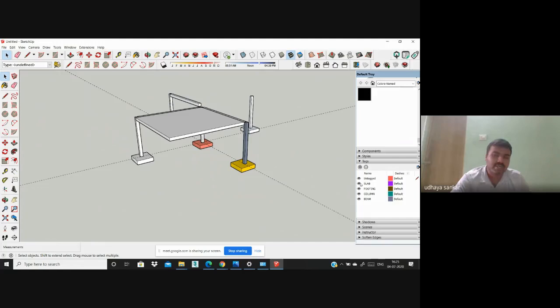For example, I am creating the whole structure, G plus 4 or 5, with beams, columns, and slabs. I will take only the column quantities, but I do not need the other slabs or footings, right? So I need only slab. Then I click this footing to make it invisible, the columns and beams too. Only the slabs are visible, right?